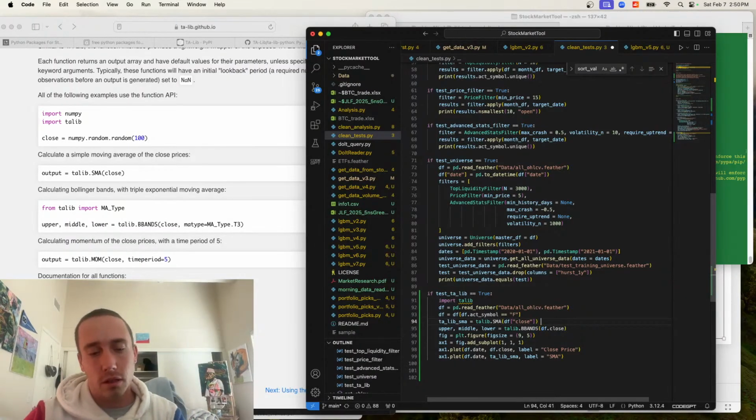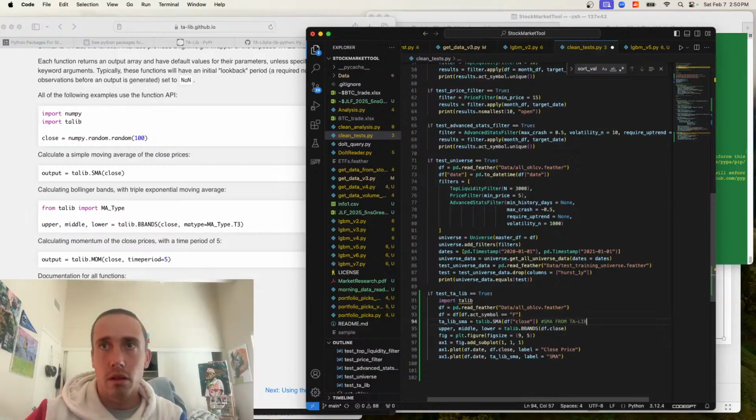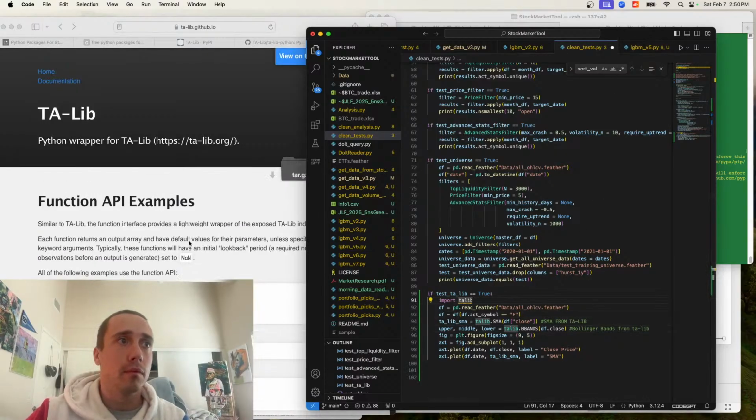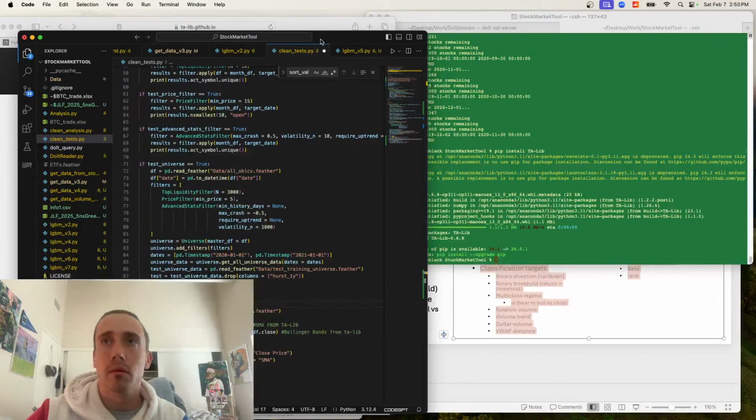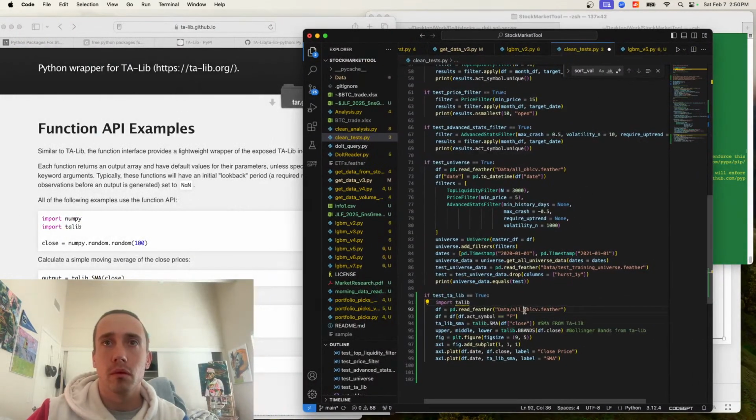Okay, so this is SMA from TA-Lib, and this is Bollinger bands from TA-Lib. I don't know why that's giving an error.